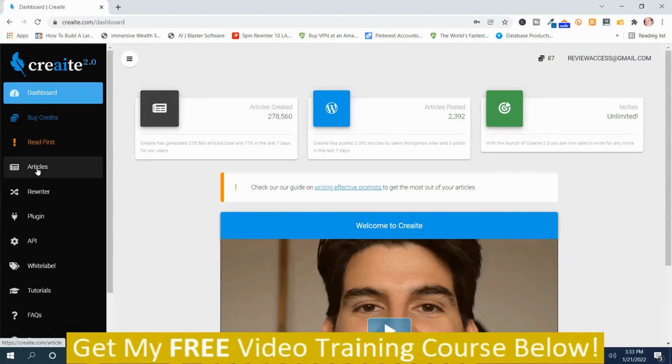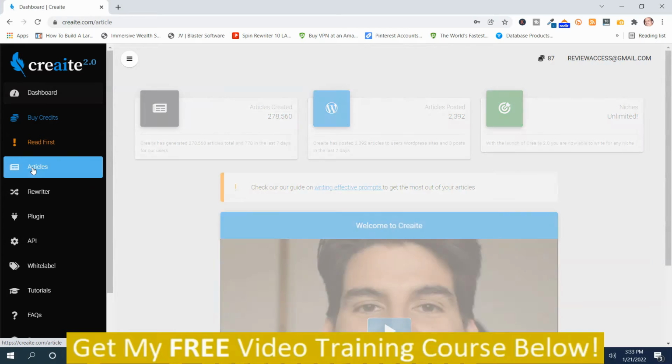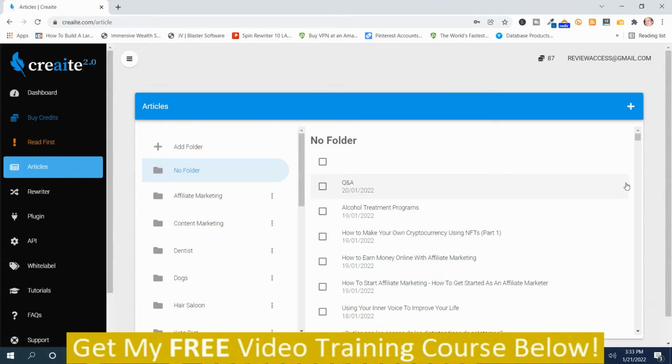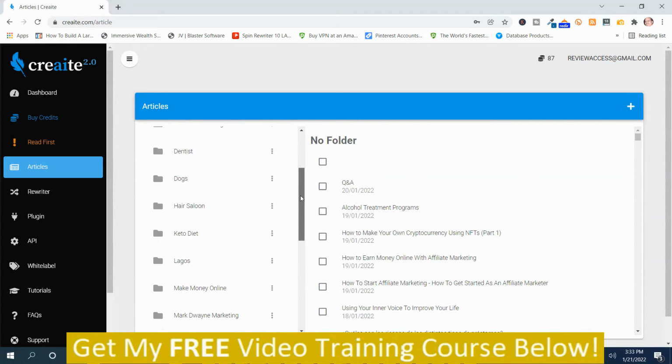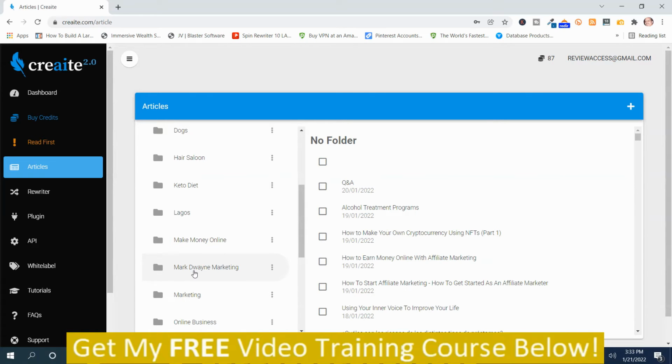And underneath that is the articles. So I'm going to push on the articles. And in order to create an article, you push this plus sign up here, but you can put it in different folders. So if you want to create a new folder for a different niche, you can add a folder by pushing this plus sign right over here. And I created a folder right here, marked Dwayne Marketing. And if I push these three tabs right here, you can rename the folder, you can share the folder, or you can delete the folder.